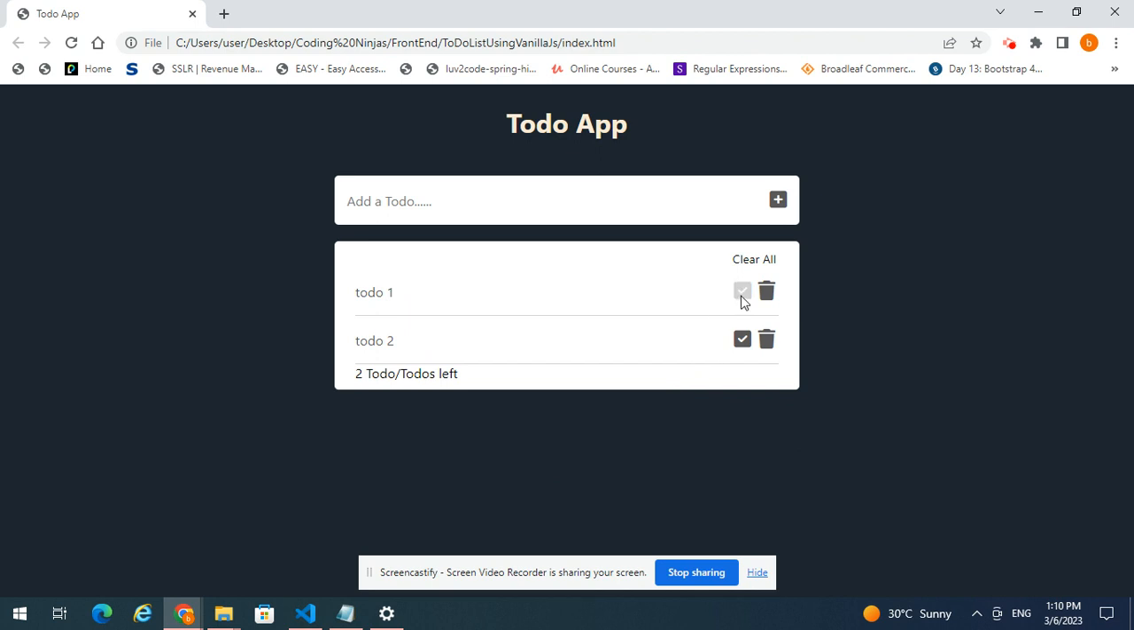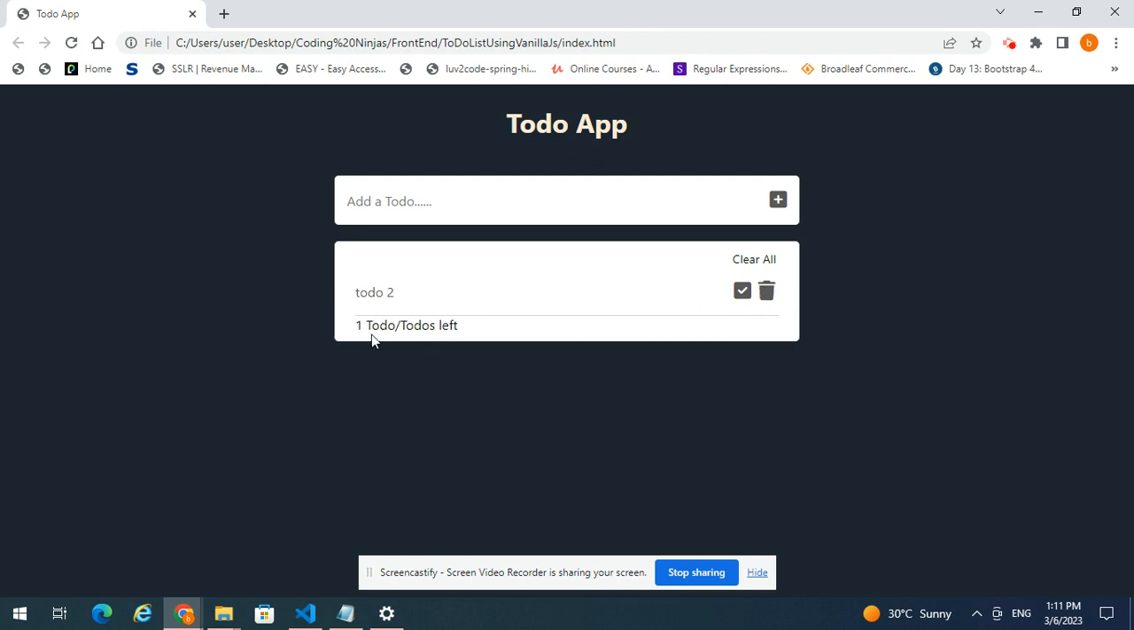When I click on this checkbox, this to-do will be struck off. You can see it is struck off, saying this to-do is completed. When I click on this bin icon, this to-do will be removed from the list of to-dos. Click on this, it will be removed, and the count is updated.